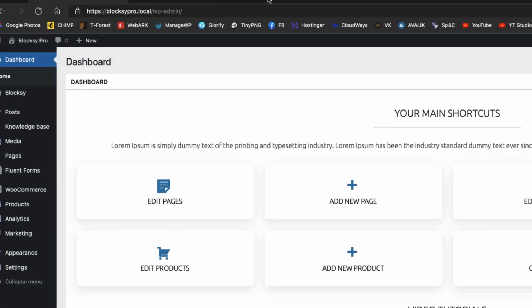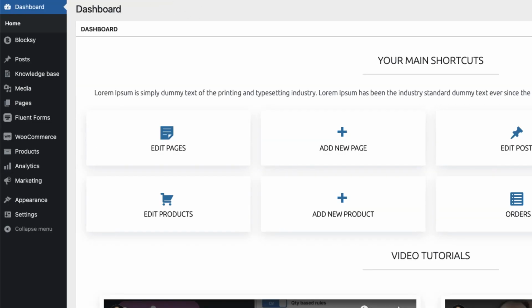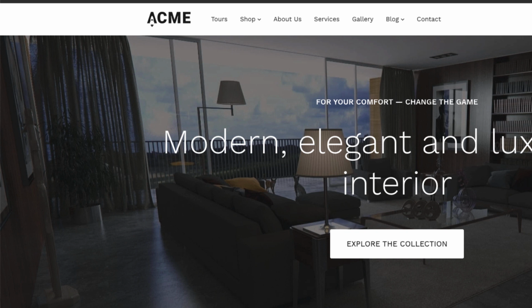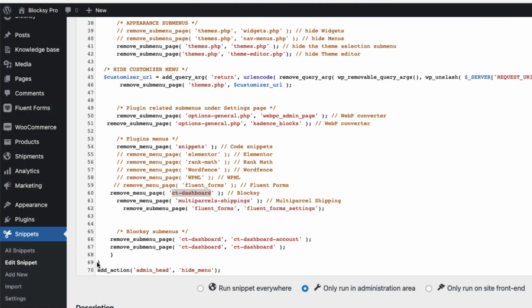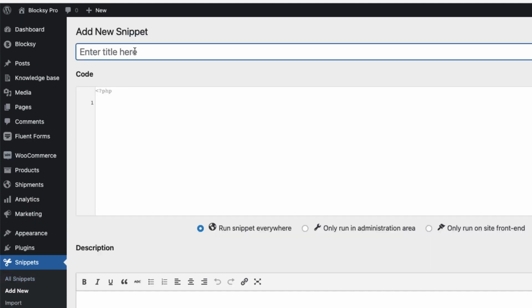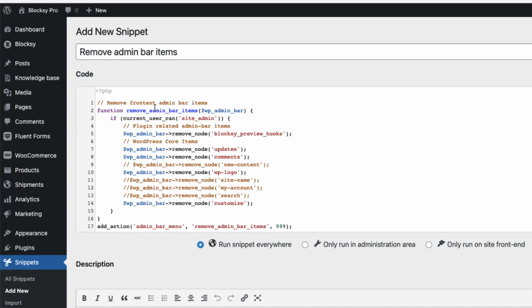Now there is one issue though. We hide the customizer, but if the customer goes on the front page, there is a customizer here. We need to remove this one. And I don't like the WordPress about menu here. There is no point for the customers to get access to it. Therefore, go and add new snippet. Give it the title, for example, remove admin bar items. And paste this code here.